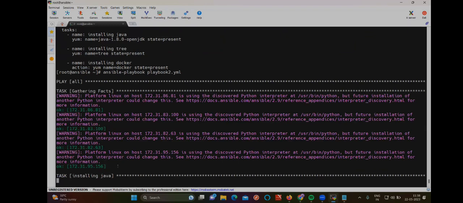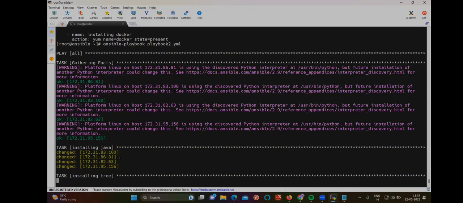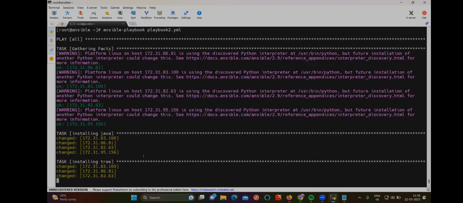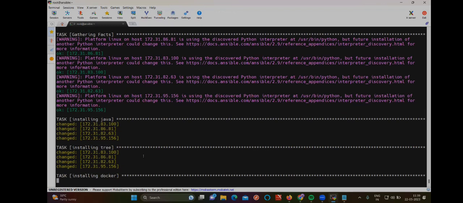First of all, is Java installing or not? Installing. Next one, tree. Installing or not? Next one, Docker. Docker is also one of the DevOps tools we are going to learn after Ansible. Okay.